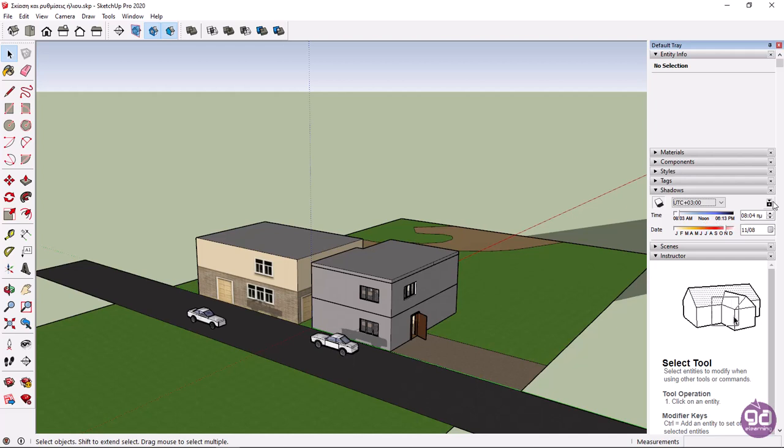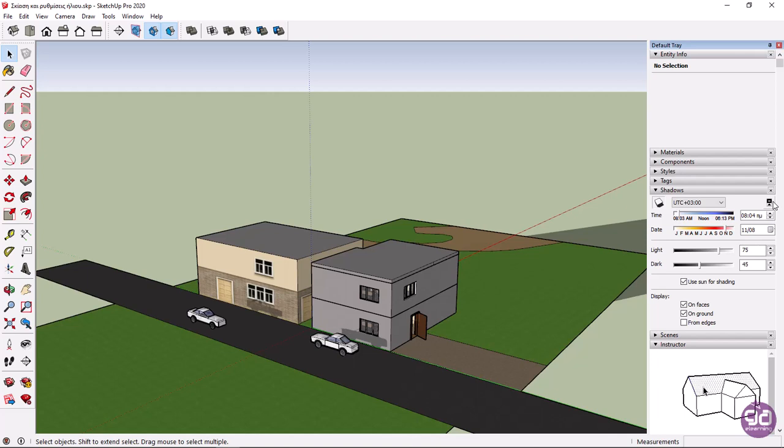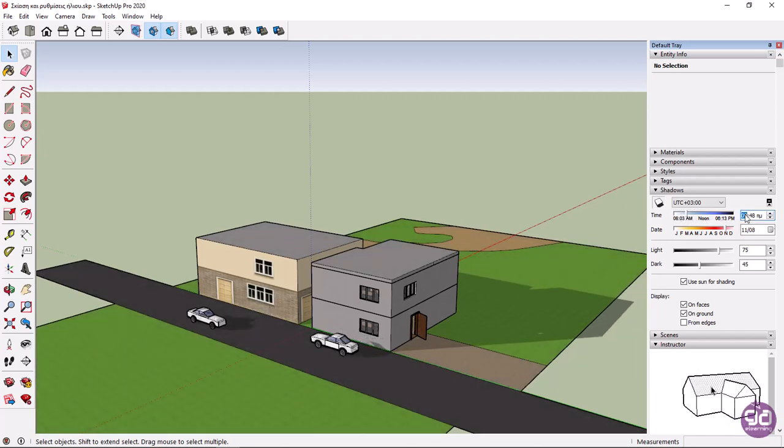From the icon on the right, we can see more detailed settings for shadows. I will click on it to display all the shadow settings. From the field below, we can specify the time of day that the scene takes place. You can either type the exact time in the time field or drag the slider to set it. Personally, I will set the time at 10 in the morning.